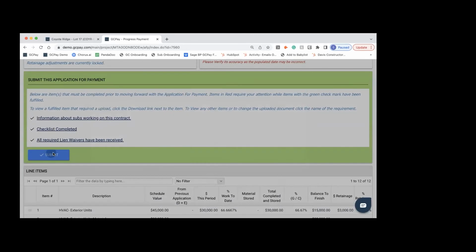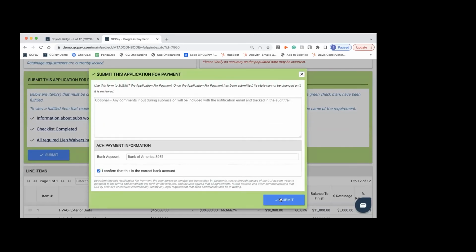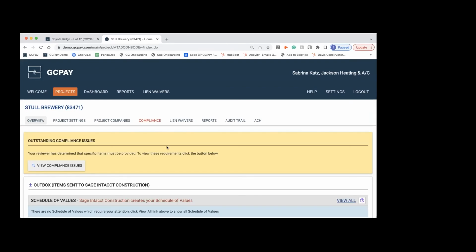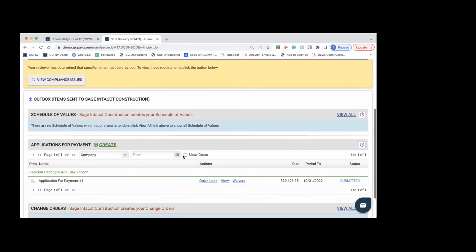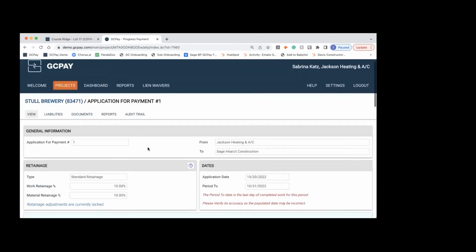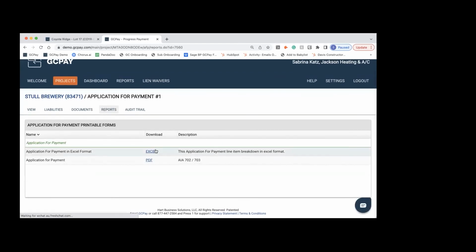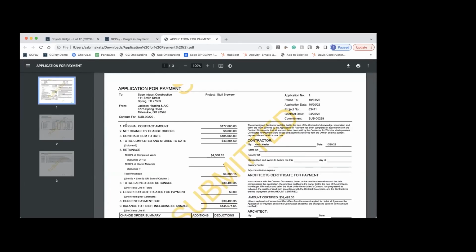All right, so I'm going to click submit here. And now all I'm doing is submitting this pay app back to the general contractor for review. There is one more thing I wanted to show. GCPay will automatically generate everything in that G702, G703 style for your team. So I just wanted to show you here. This is what, once approved, accounting will be sent a copy of.